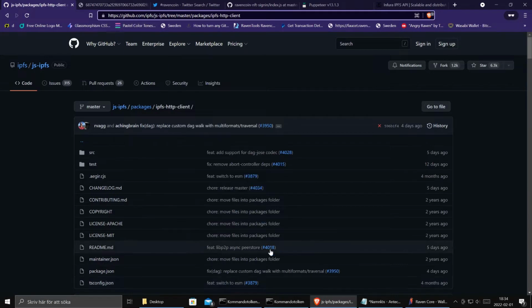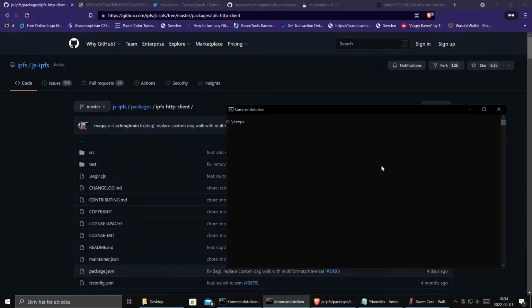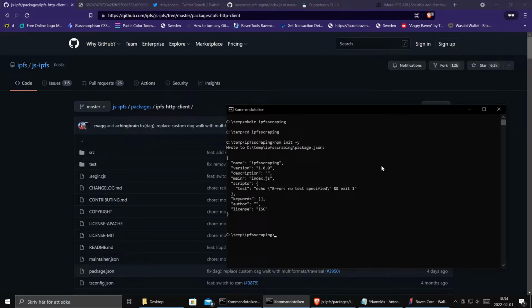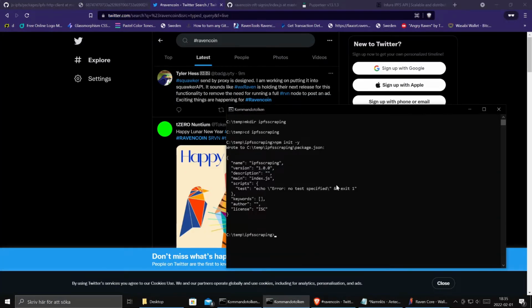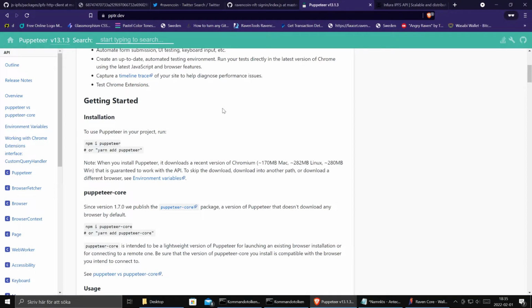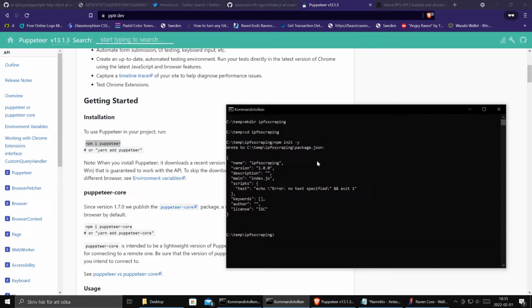So let's get started. Let's call our project IPFS scraping, whatever. Okay, so we set up a new empty package. And let's start by scraping this page using Puppeteer. To do that, we need to install Puppeteer. So let's do that.